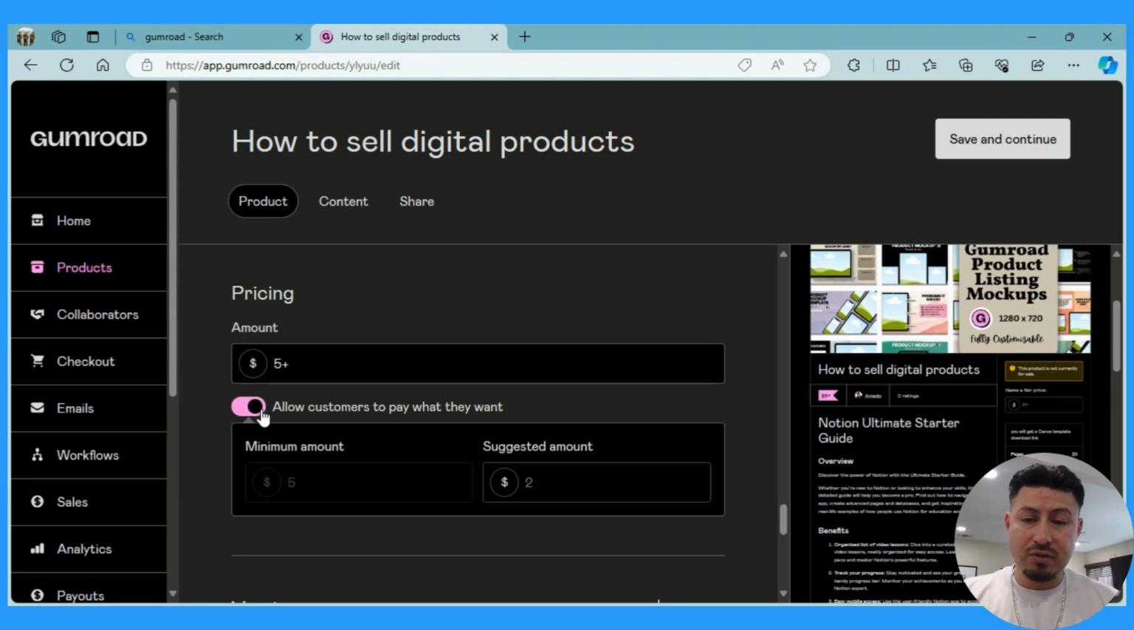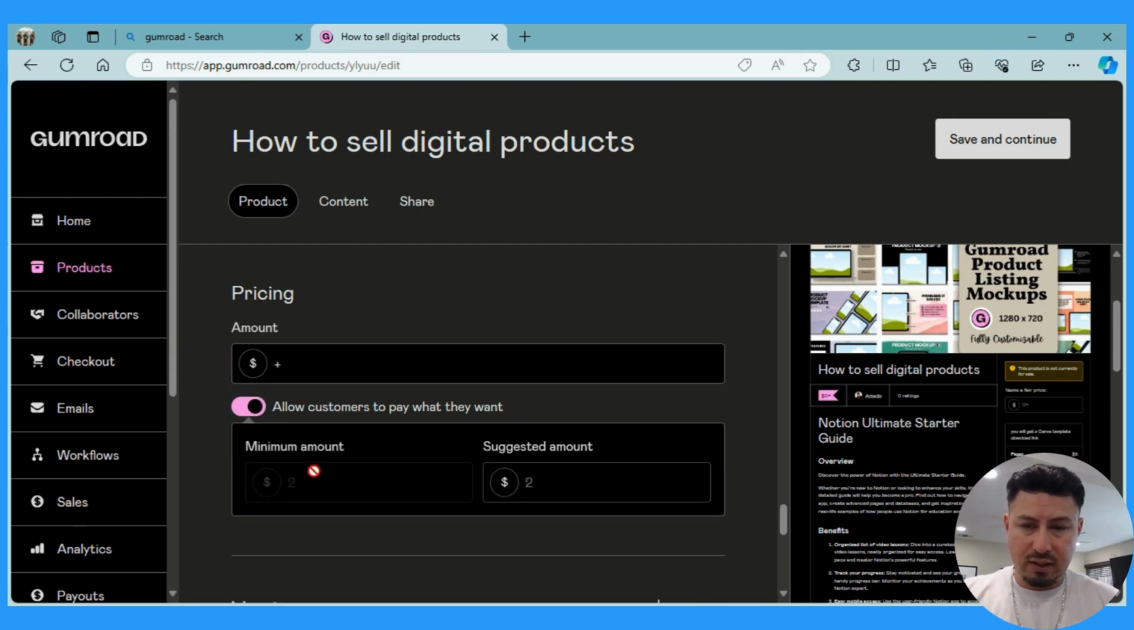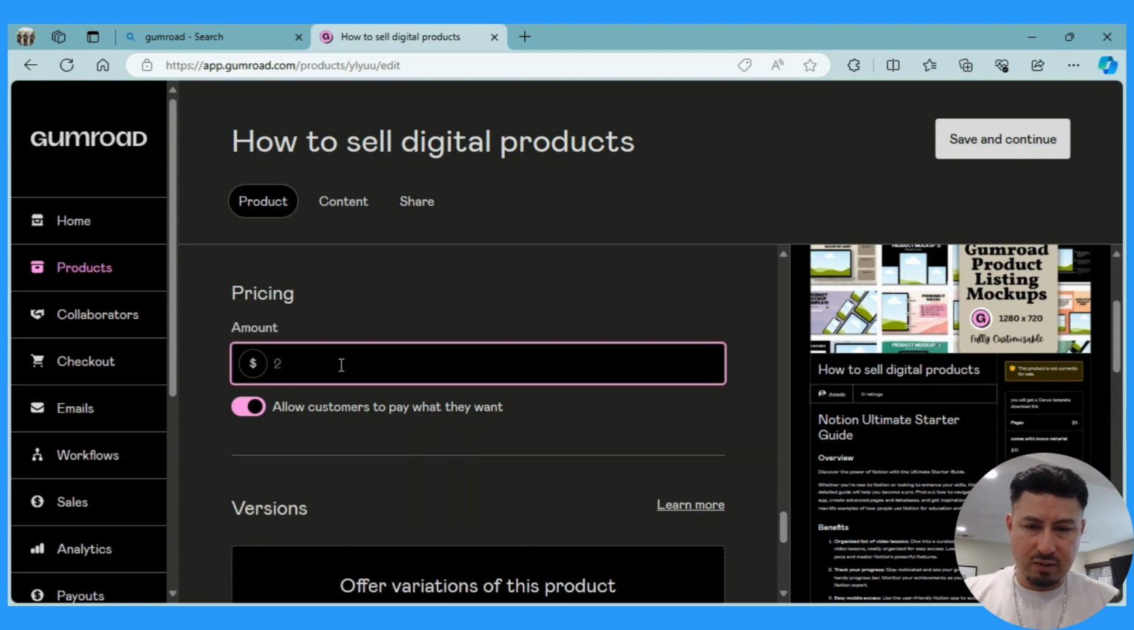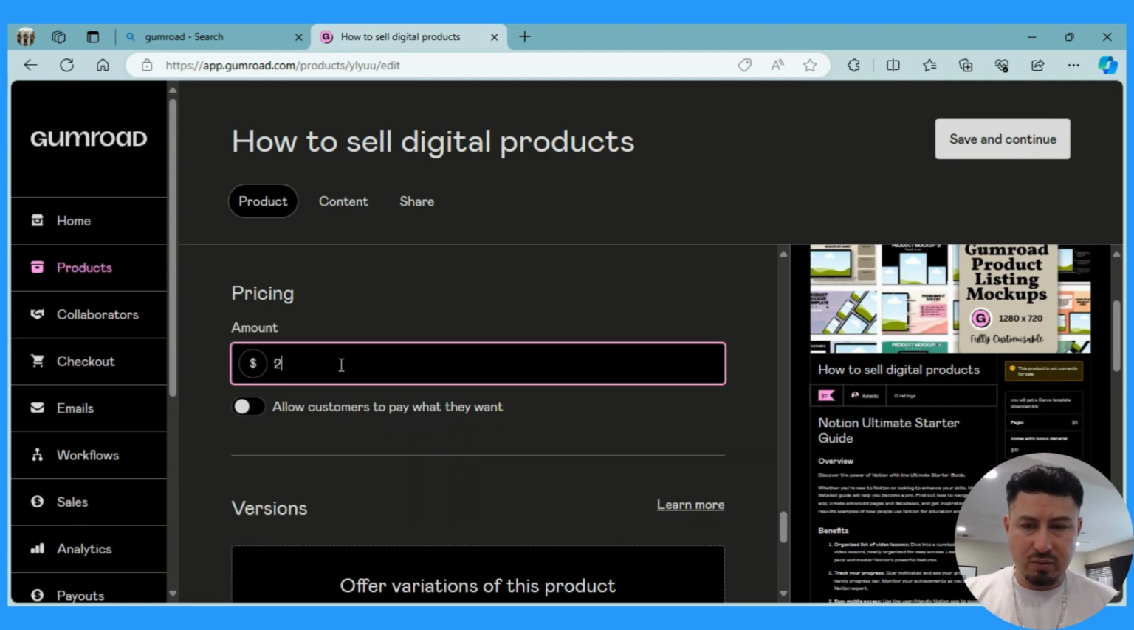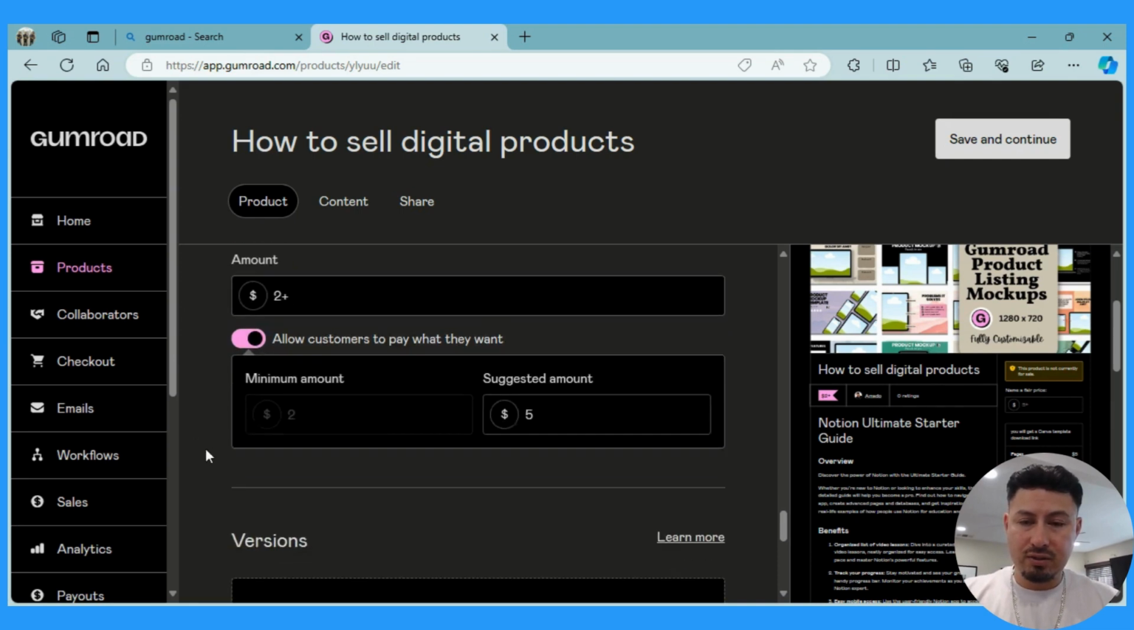You also have the option to give customers the chance to pay what they want, and you could set a minimum amount. So we'll say allow customers to pay what they want, $2, at least $2, but they could pay whatever they want. I suggest they pay 5. So that's how that works. That's if you want to go with that paying option.